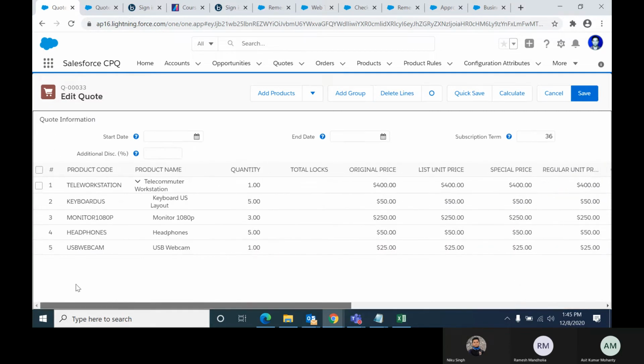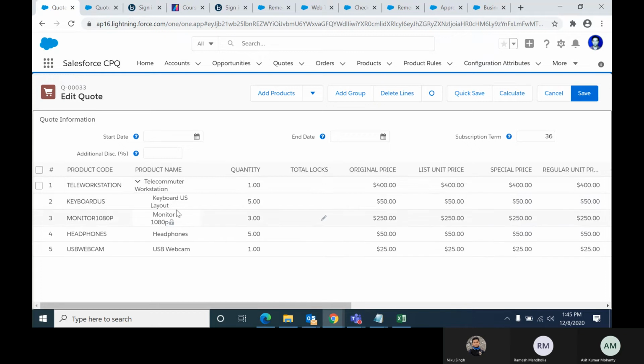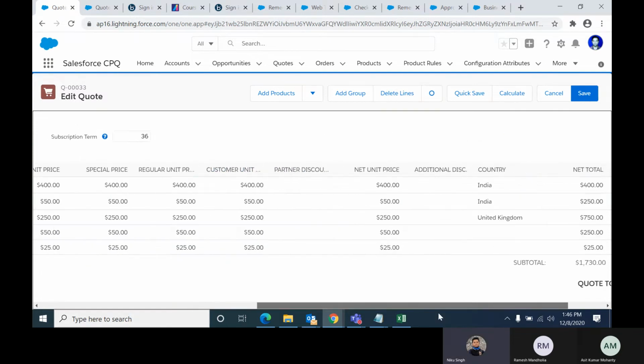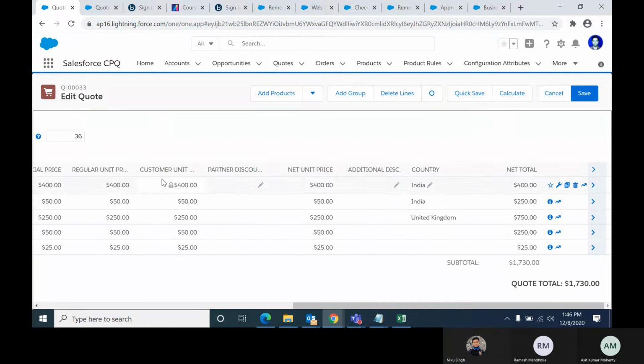Okay, that one is not visible here because, you remember, quote line visibility, we have made it document only. That's why it is not visible in the line editor. But you can see whatever I have selected in the product option, the same thing is selected here in the quote line, because of twin field.